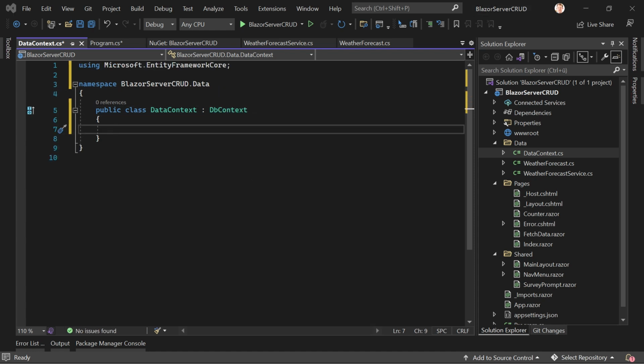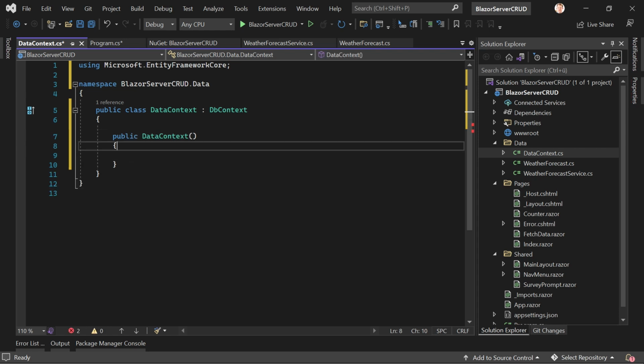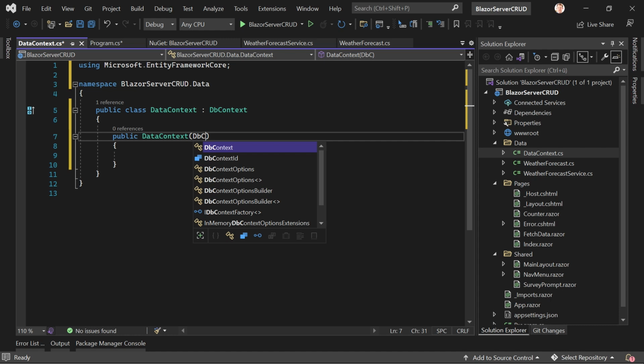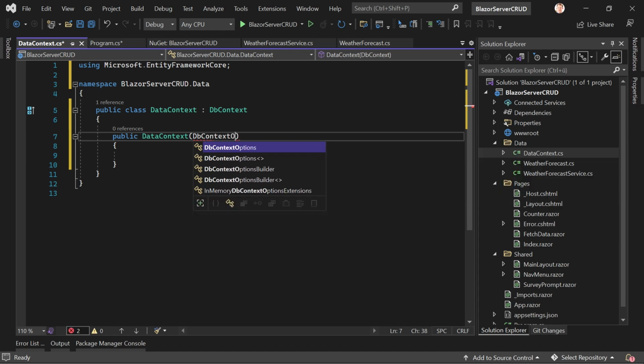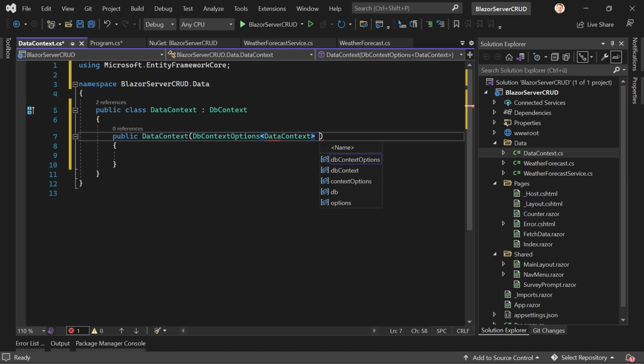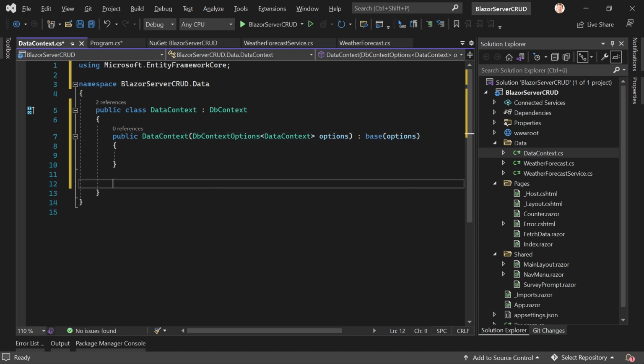And now what we need is a constructor first. So ctor, hit tab twice. This is our data context, our parameter. No, not parameter, at least we need a parameter: DbContextOptions of DataContext, we call this options. We use the base constructor here, options.